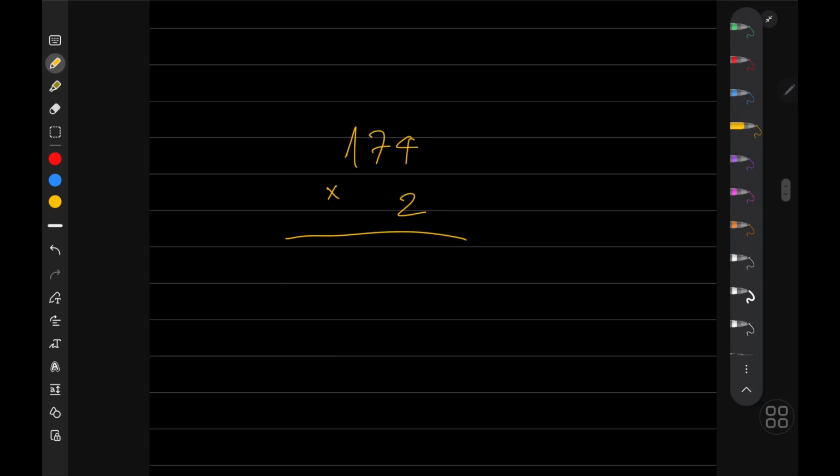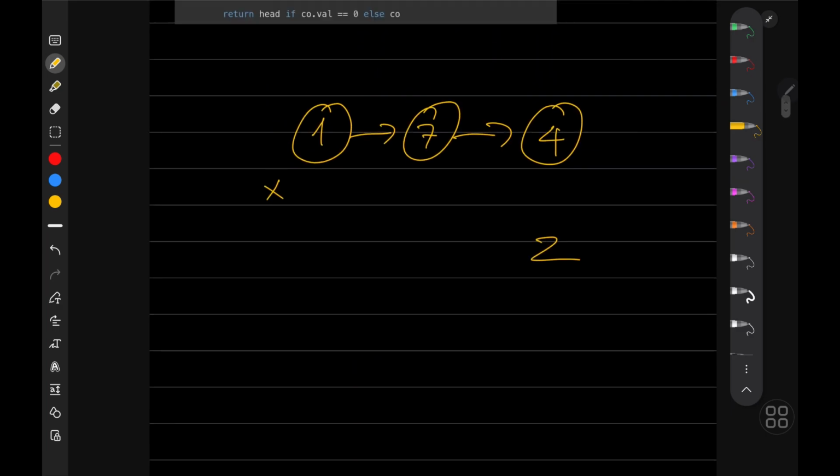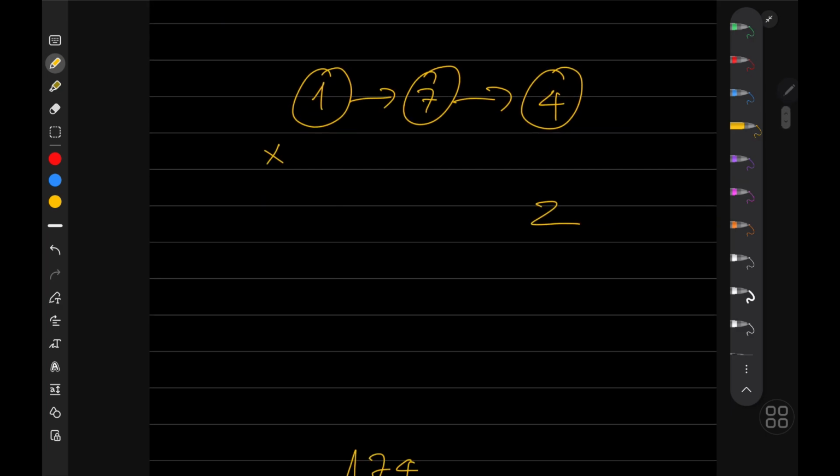Okay, so 2 times 1, we write 2 here, right? Initially we write 2 here, and then when we get to the 7, we times 2 with 7, we get 14. We write it down like this. With 2 times 4, we get 8. Okay, and this is the same with this list here.